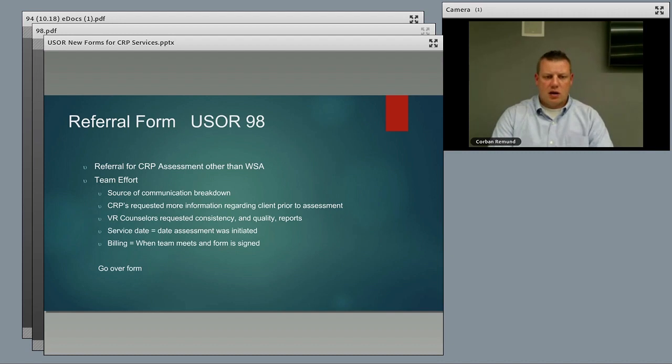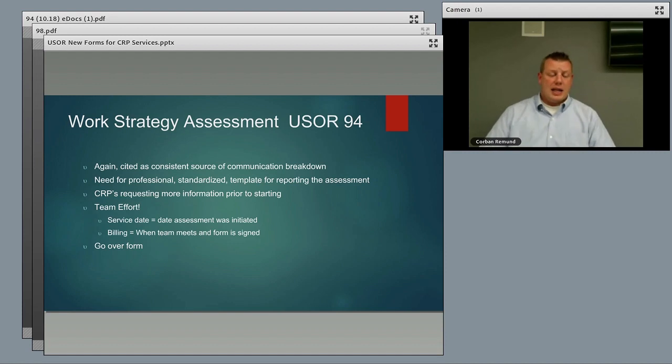This work strategy assessment, we are looking more at a team approach, where this is a working document that is going to be filled out by you, the CRP, as well as the VR counselor as the referral form, if the work strategy assessment is the assessment that the counselor feels is appropriate from the start. Again, as I mentioned before, the work strategy assessment referral form, or just referral for an assessment, was a consistent source of communication breakdown. We wanted a professional yet standardized template for reporting. We felt like it was important to have it standardized statewide, but at the same time provide a professional manner to document the assessment.